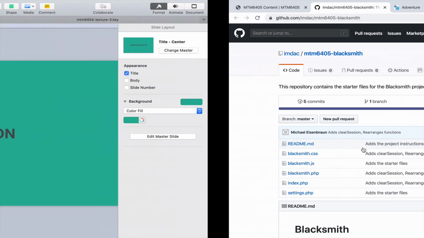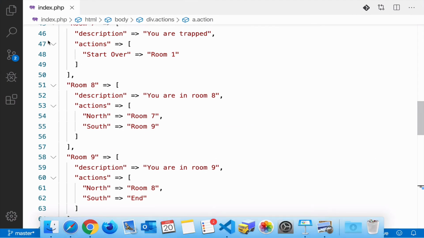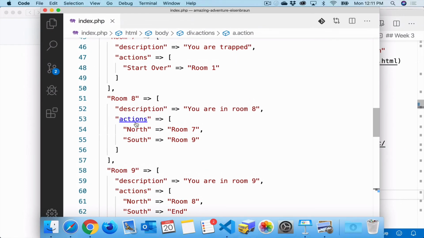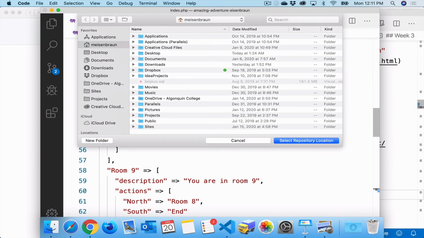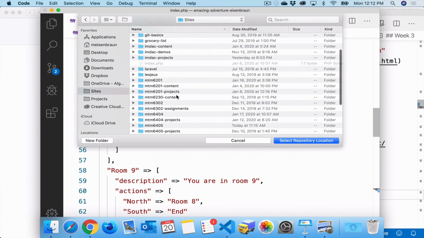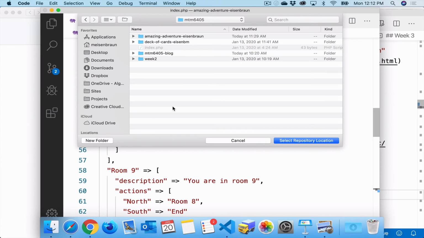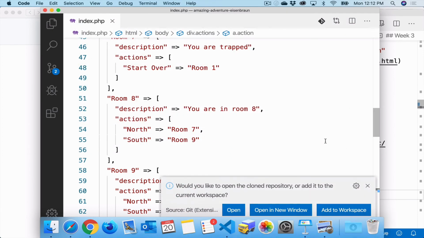So we'll copy that, go back to this code, and we'll clone it down. And again, you want to store it inside of your working directory for PHP because it will need to be run through PHP.